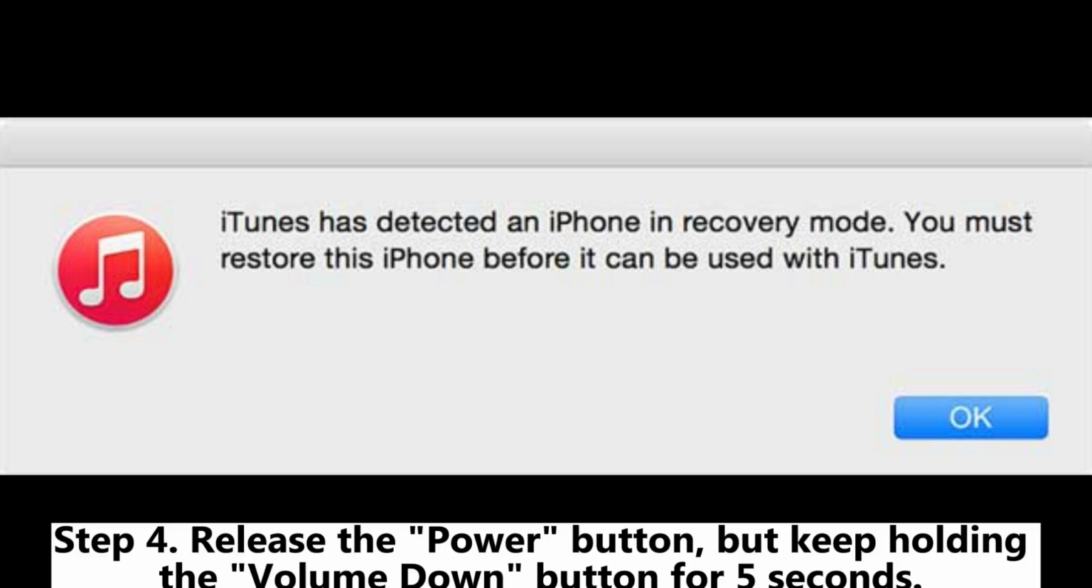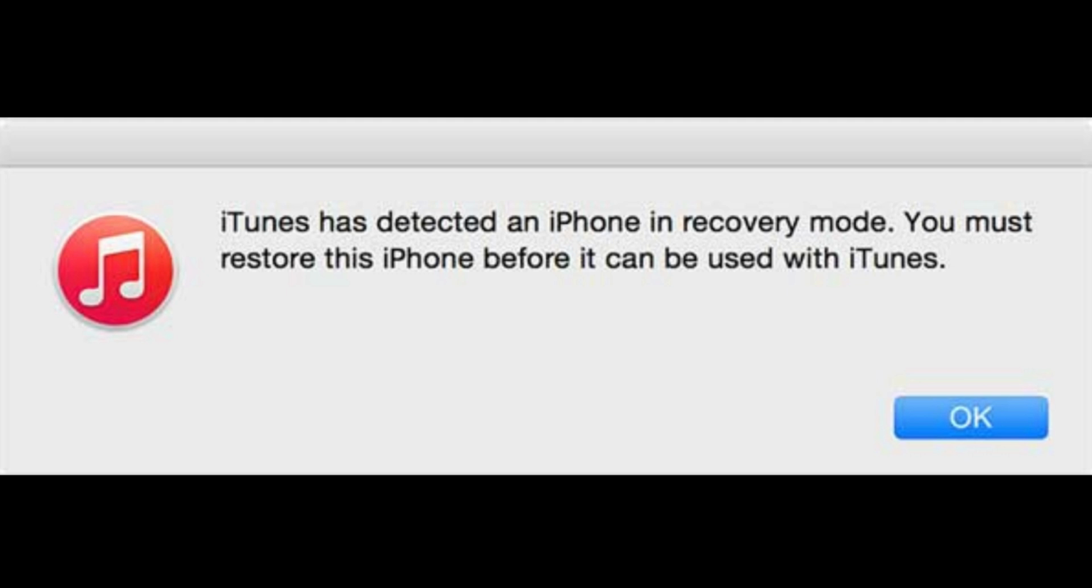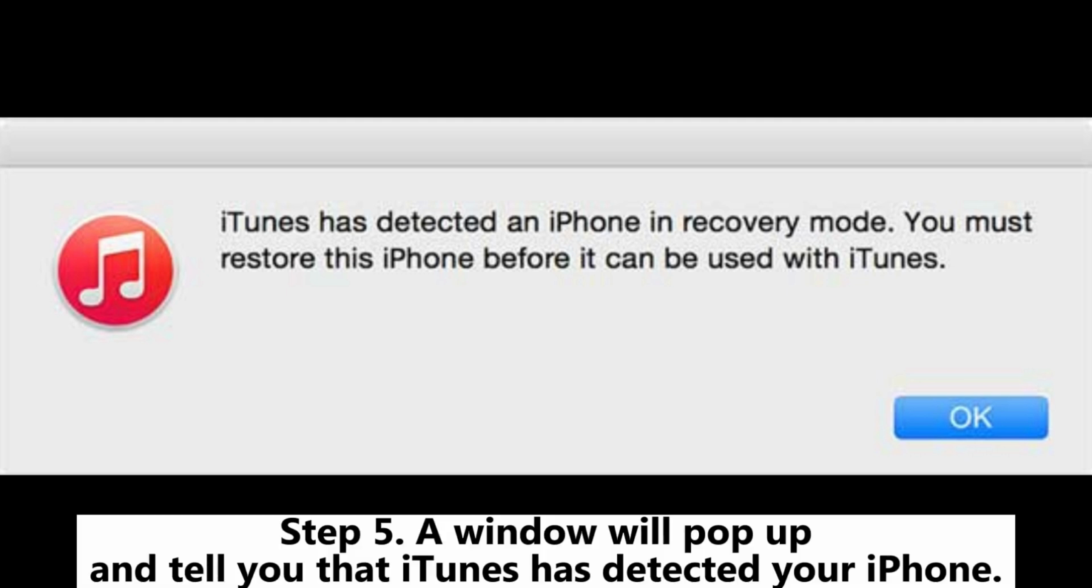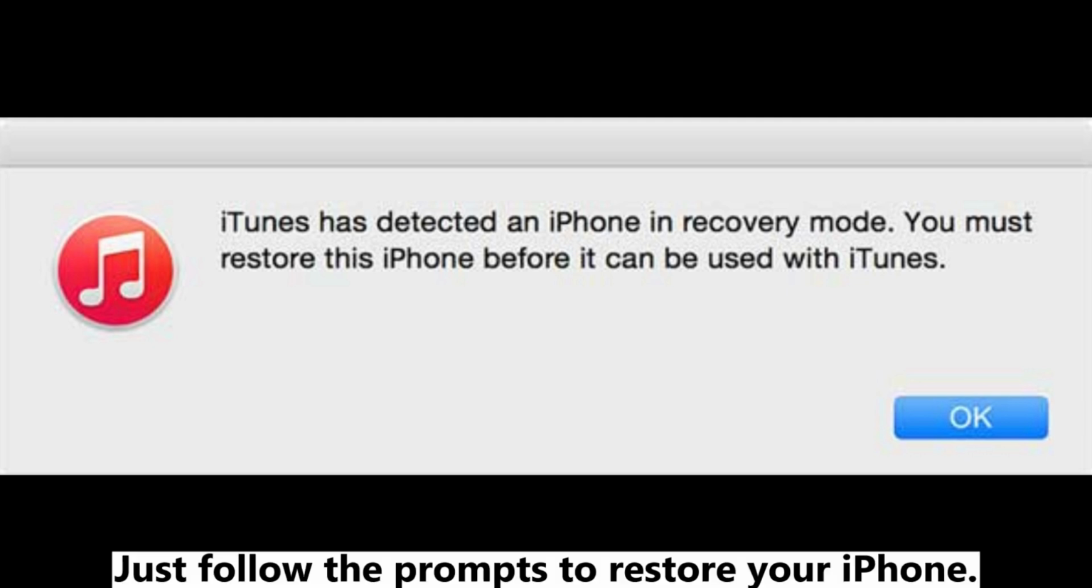Step 4. Release the power button, but keep holding the volume down button for 5 seconds. If the screen stays black, you've entered DFU mode successfully. Step 5. A window will pop up and tell you that iTunes has detected your iPhone. Just follow the prompts to restore your iPhone.